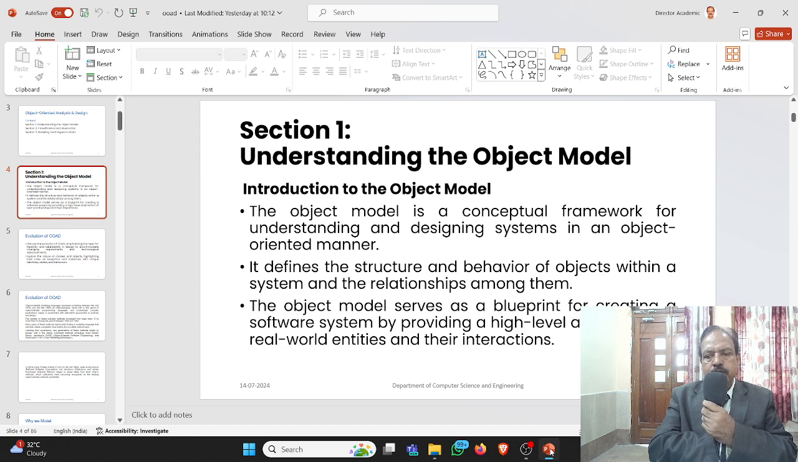In our module 1, we are mainly focusing on object models. This introduction to the object model, as you know, is just a conceptual framework. This is used for understanding and designing the system in an object-oriented manner.